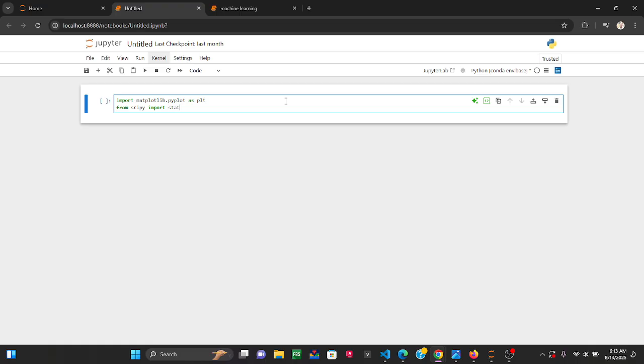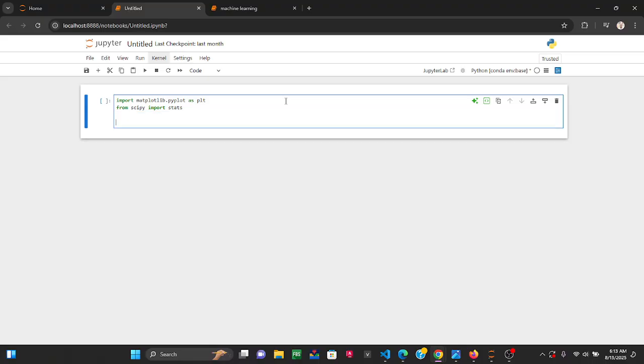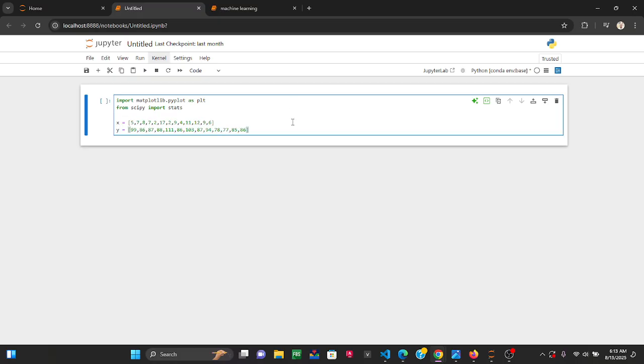After importing stats, now is when we are going to define our data, in the form of x and y axis. For example, x is equal to, let's say, 1, 2, 3, 4, 5, like that. For me, I had copied the data, so I'm just going to paste it there. Like that.